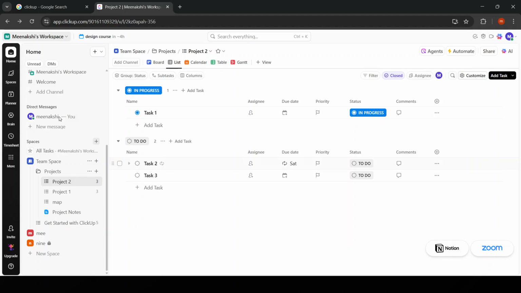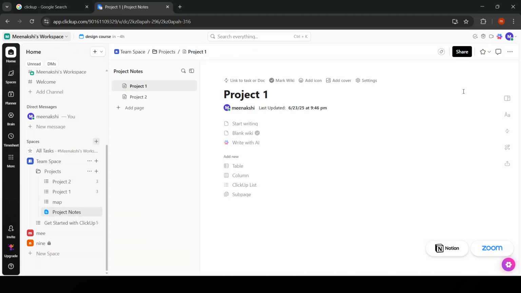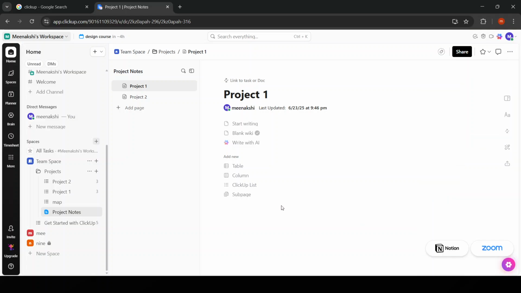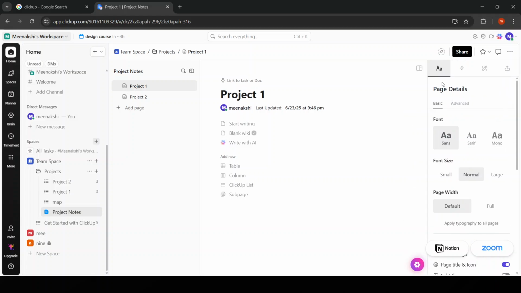Once you're settled within your desired space or folder, look for the View menu at the top left corner of your screen. Click on it, and in the drop-down menu that appears, select Add View. You'll see various view options, but here we're interested in the Mind Map view, so go ahead and click on that choice.